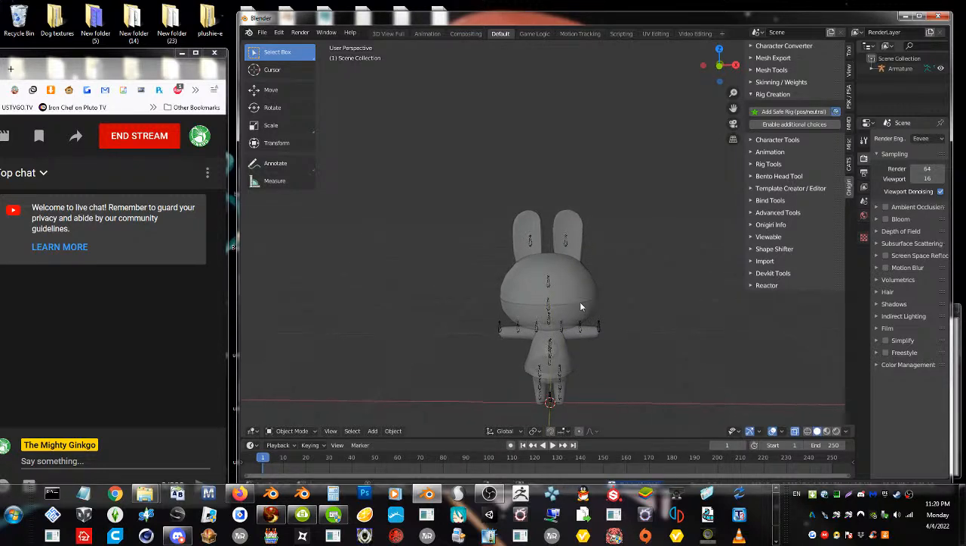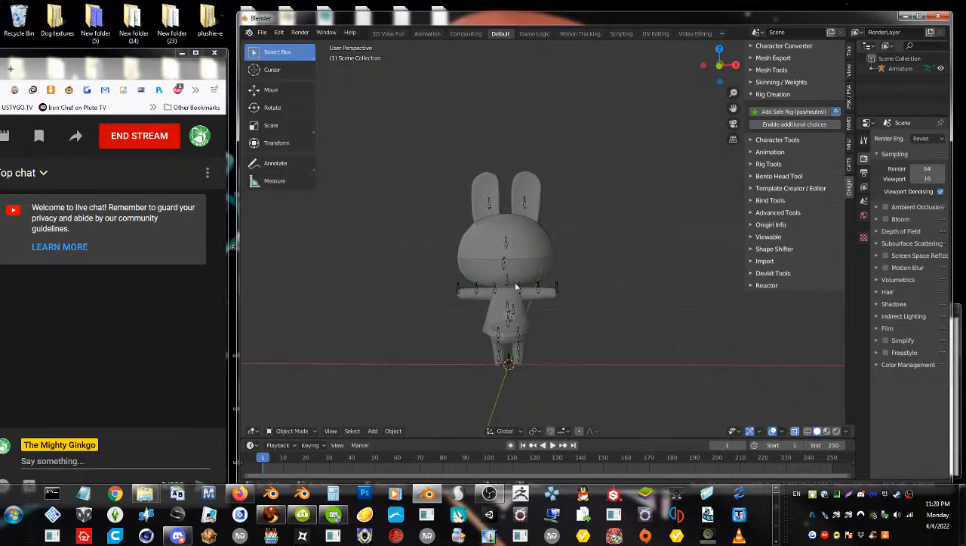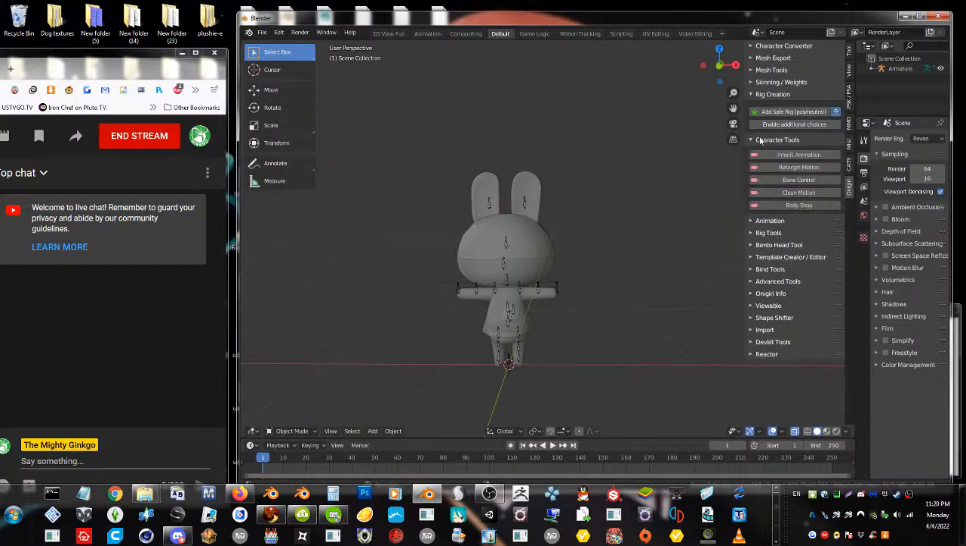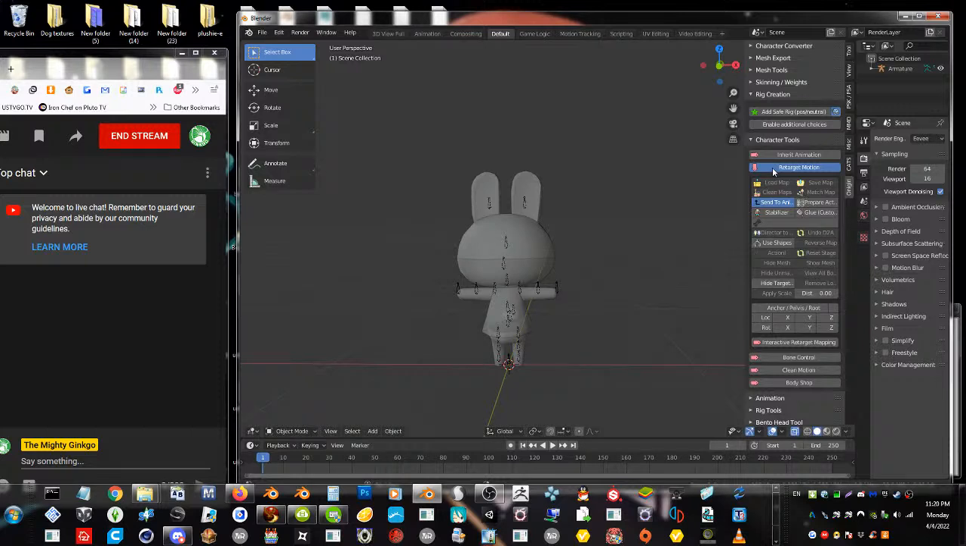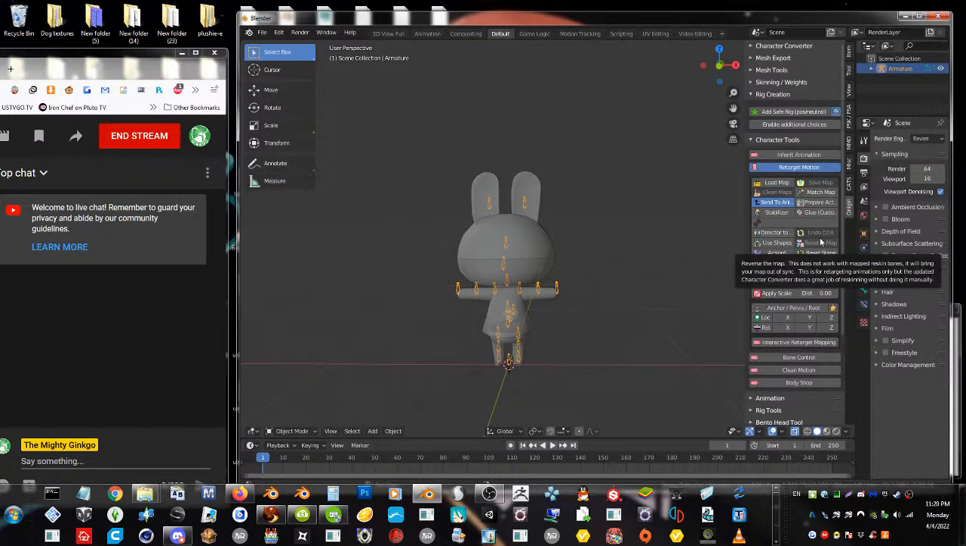Now comes the fun part, the retargeting. To retarget, we just need to go to the character tools and press retarget motion. Then we're going to select the interactive retarget mapping and press that. But when you press it, nothing happens because we need to do some prep work first.